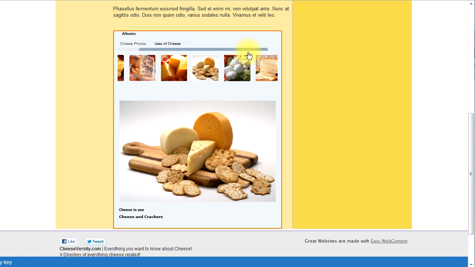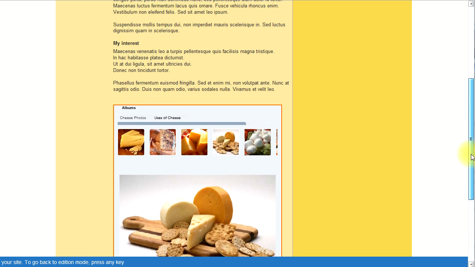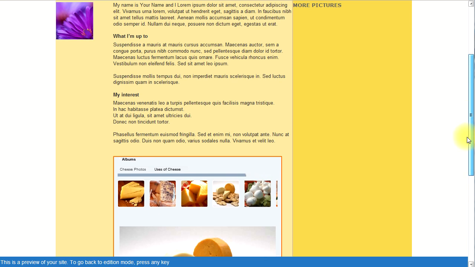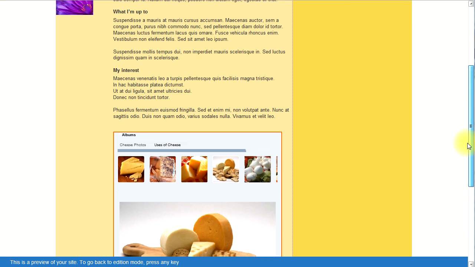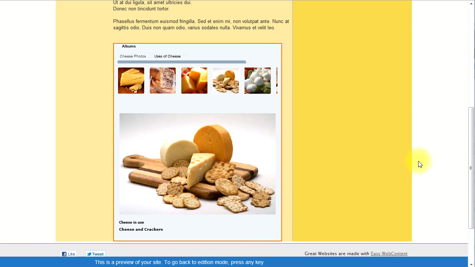And this is how easily you can create your photo gallery and go back at any time and fully customize, adjust it, add more photos, and within a matter of a few minutes you've got a great feature to add to your site. And of course you can create multiple galleries and add them to different pages. This is all included within the Easy Web Content add-on system. Thank you.